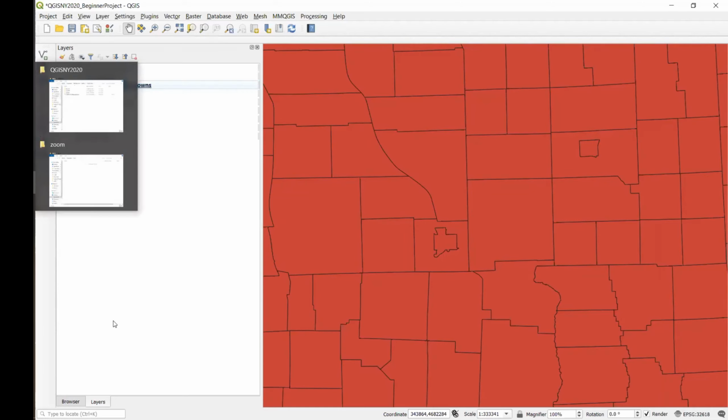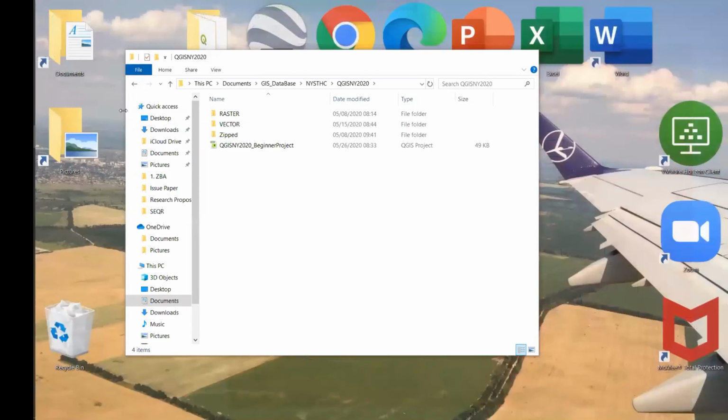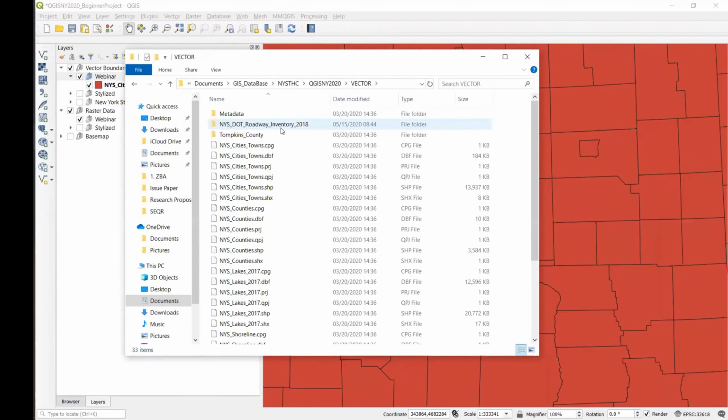And another option you have is to locate the same folder in your computer's folder structure. So I have it in my documents in a database titled Tug Hill Commission and QGIS New York 2020. So if I go to the vector folder, you can see this is where the cities and towns layer was that I just added. But now I'm going to add counties.